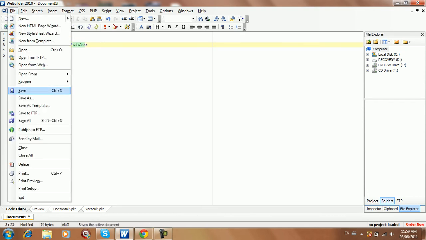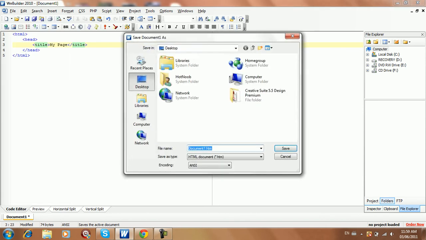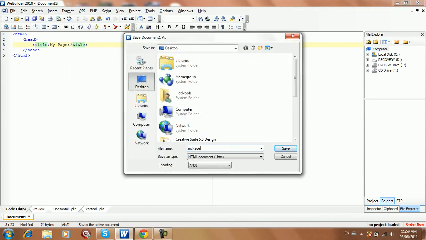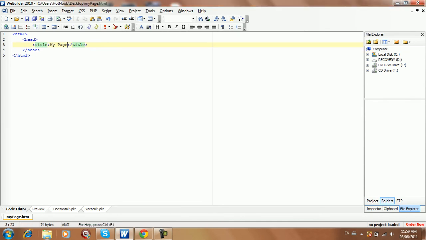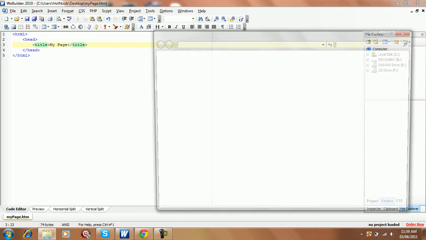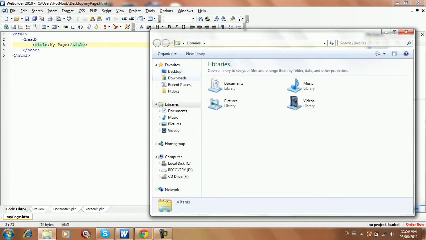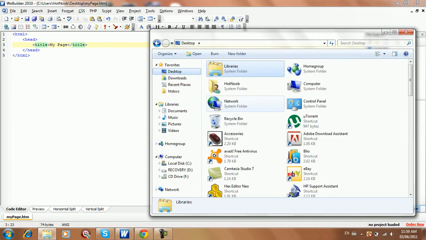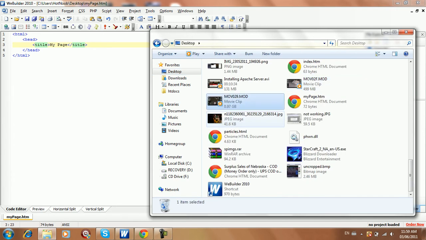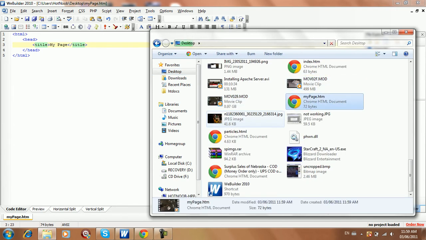And then I'm going to save this so you guys can see the results. You don't need a server to open up HTML documents. You do, however, need a server to run PHP documents and stuff like that, but that's completely different. So, my page, here we are. You can open this with any browser, and you can use the extension .htm or .html. And as you can see here, the title is my page.